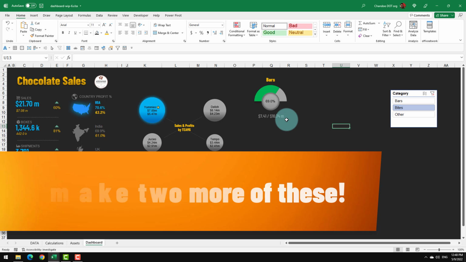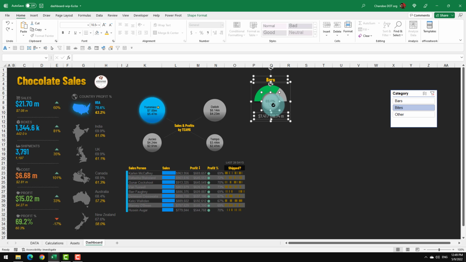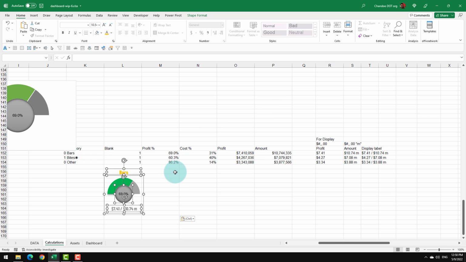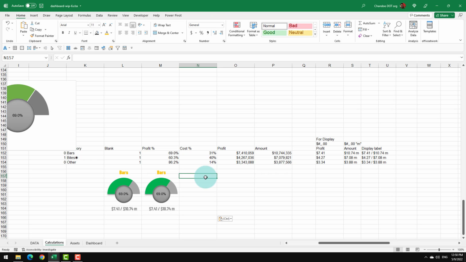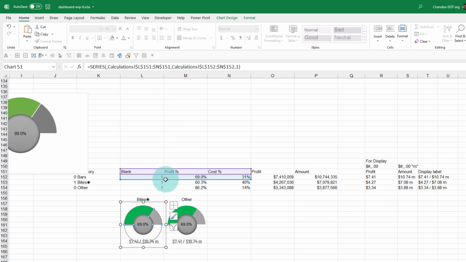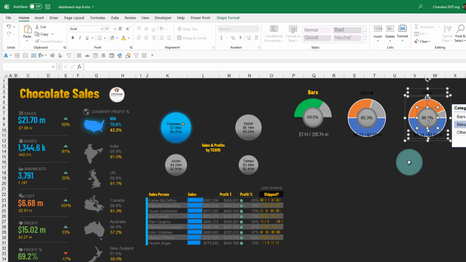We just need to do it 2 more times. One way to do that quickly is to select all of these items, Control C, go to the calculations and paste them twice, one for each of the remaining categories, and then adjust the references. So this one needs to be K153. This one needs to be K154. This needs to be here. Paste the items on the dashboard and apply the formatting again.